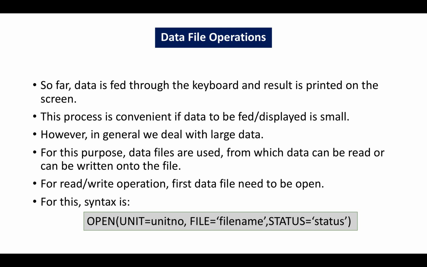So for that, the syntax in Fortran is open, then in brackets unit is equal to unit number. Unit number is the label number, similar to the equation number. Just like we have equation numbers, we have label numbers for the statements written in the main program or any program. Then comma, file is equal to, in inverted commas the name of the file, comma, status is equal to, in inverted commas the status.